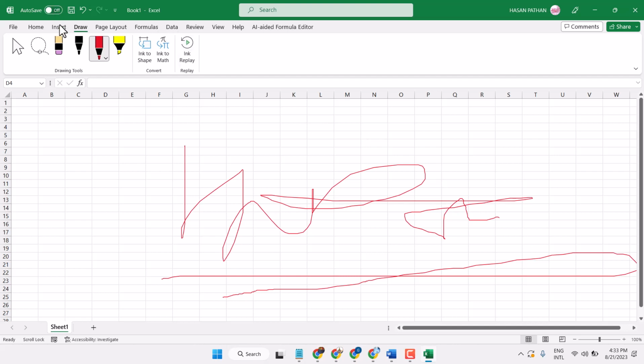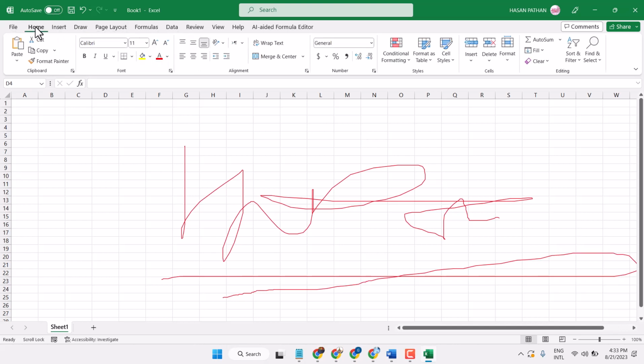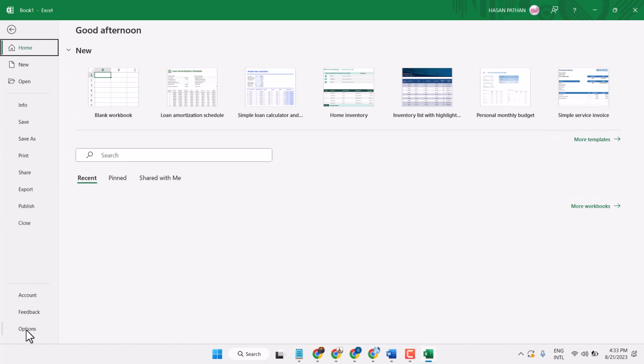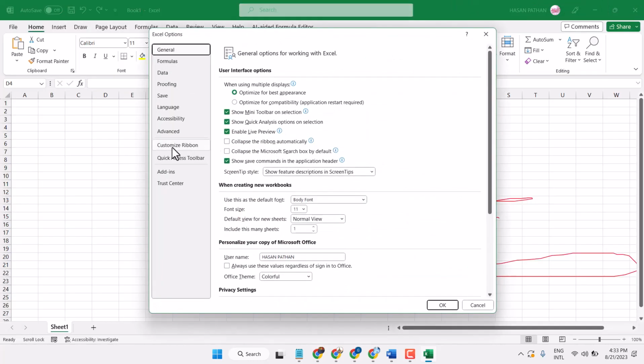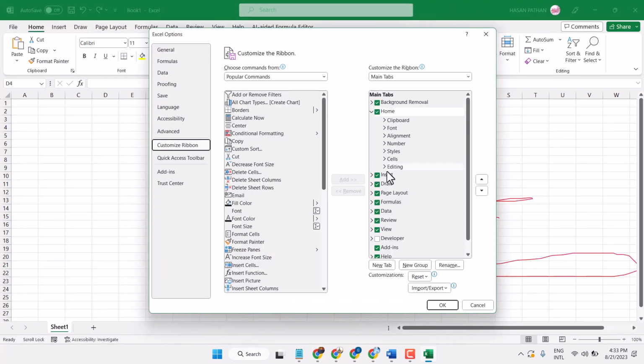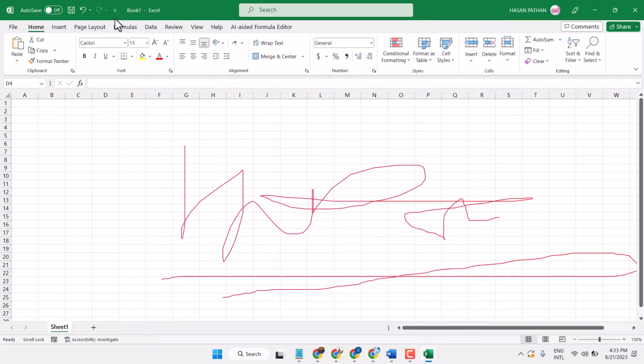So this way you can add Draw tab in Microsoft Excel. And if you want to remove this one, same process: File, Options, Customize ribbon and unselect it. So now that tab is removed.